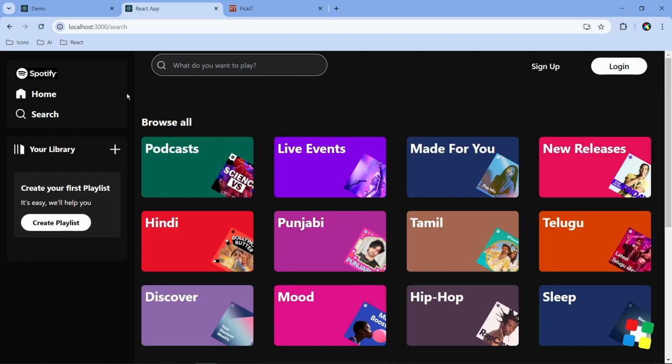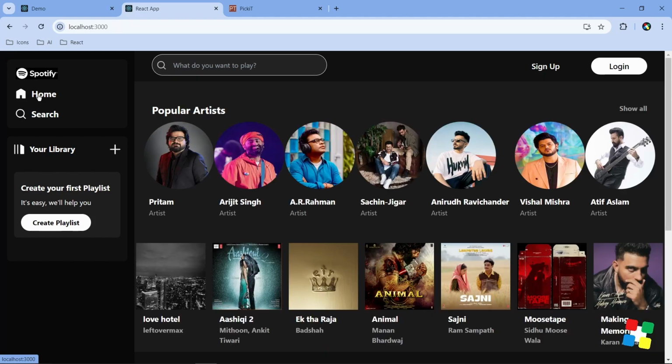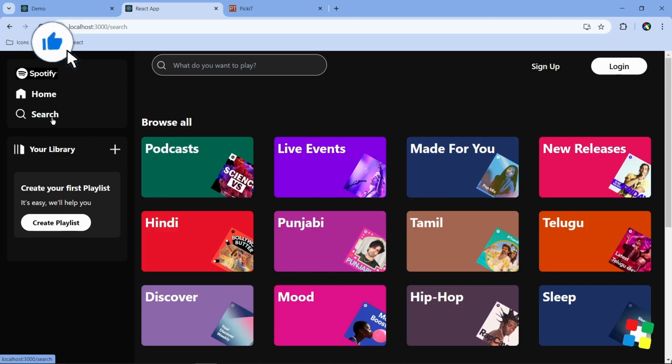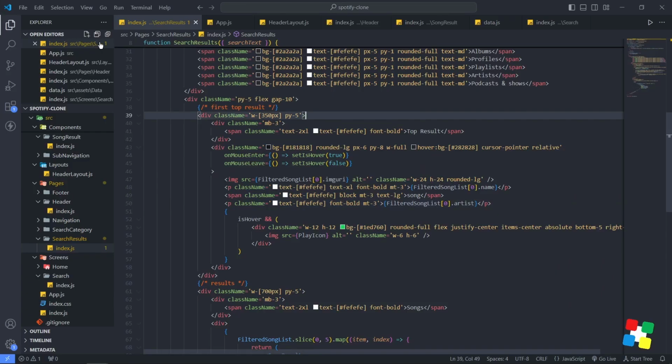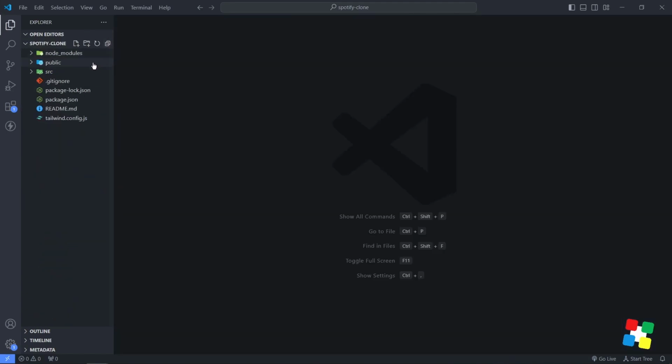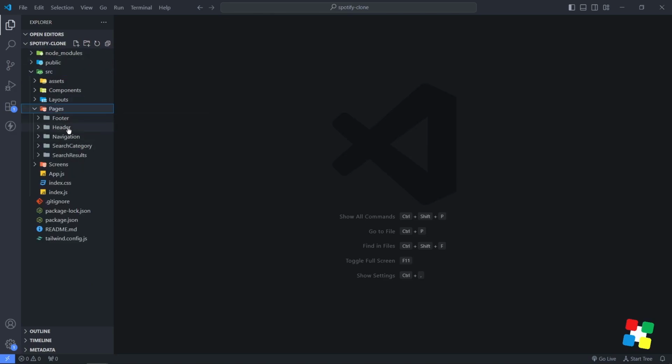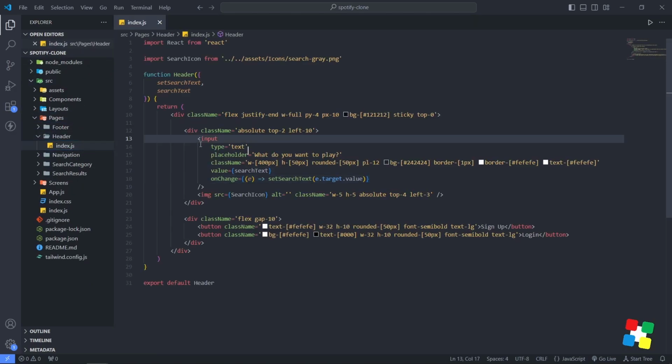One more thing is, if I go to the home page, you see this search box is still over there. So whenever we are in the search page only, then only this input box should be shown. Let's see how we can do it. For that, let me close everything first of all, there is so much mess over there. We'll go to pages, header, and inside the header we have this input tag over here.